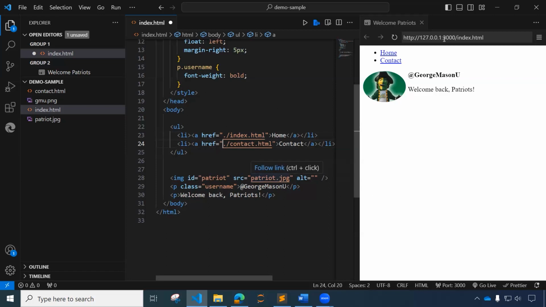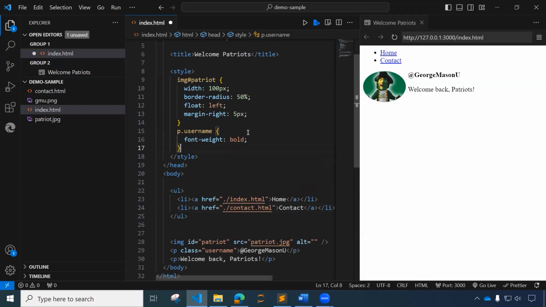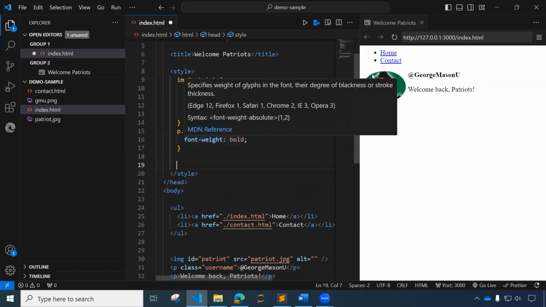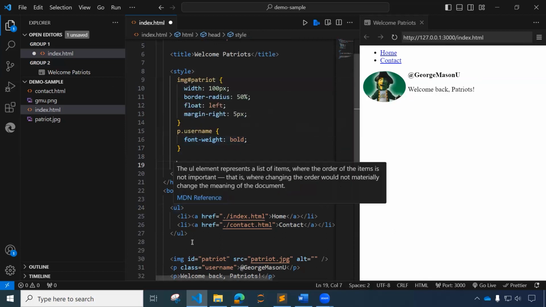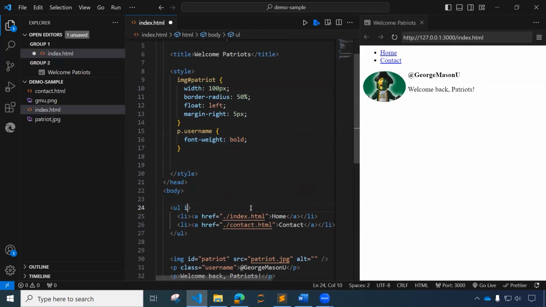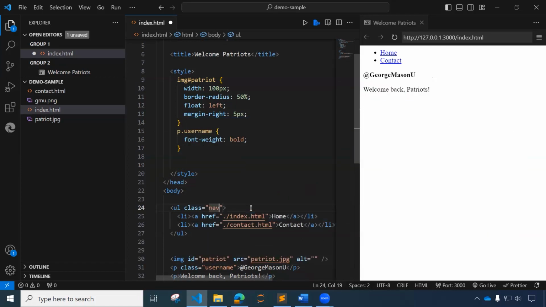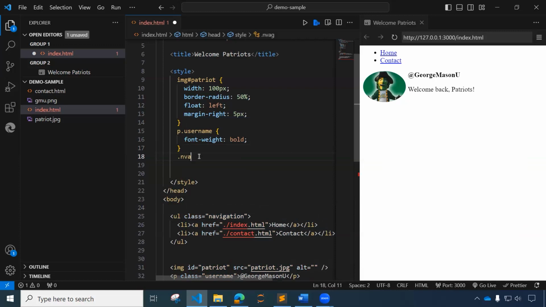Now let's see here. So I got these two links, and I'm going to just do some CSS so I can put these horizontally as a navigation menu up top. Now I'm going to go ahead and create a class, and I'll call this navigation. And then I will refer to that here in my CSS. All right, navigation.